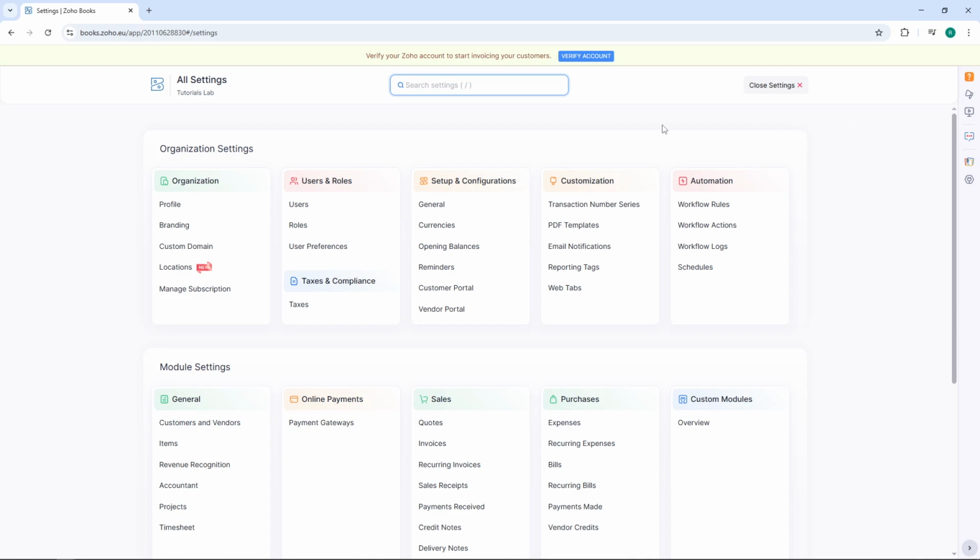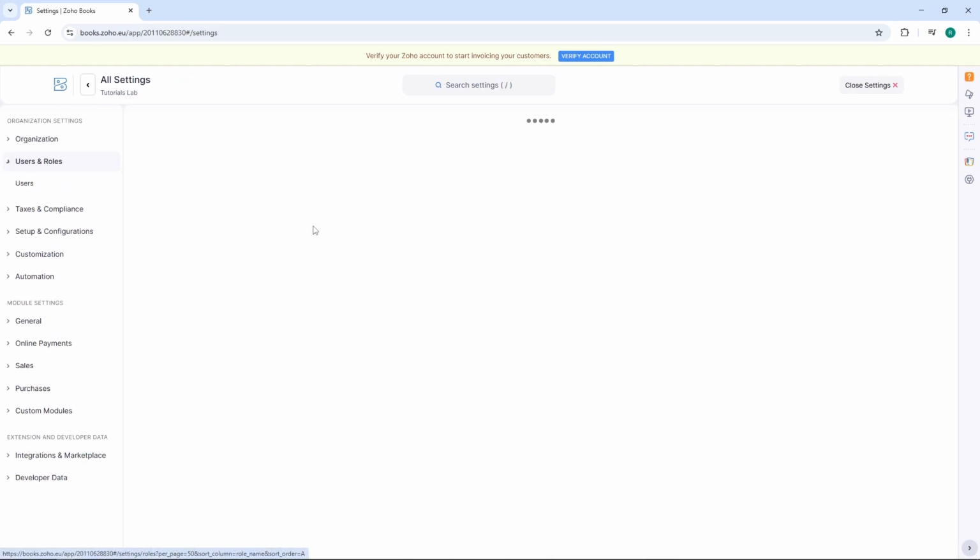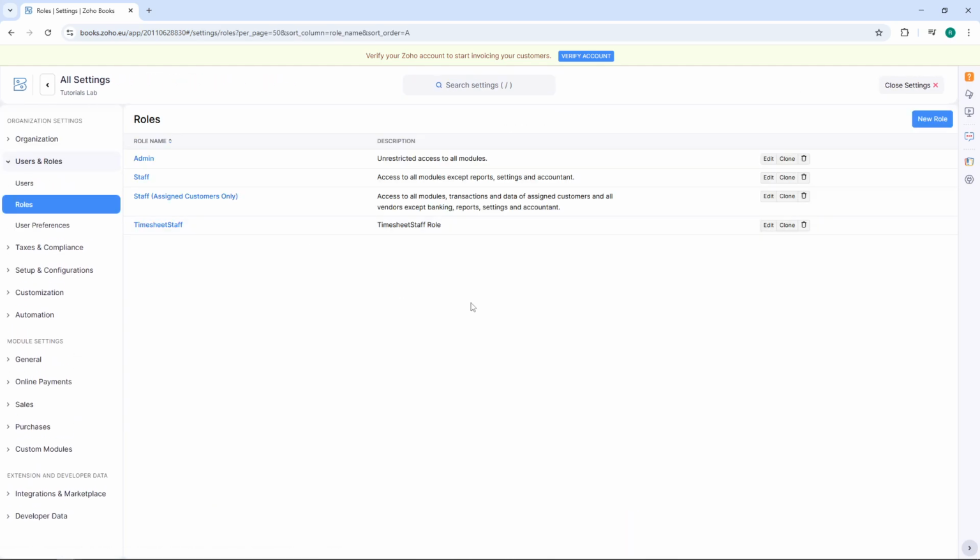Under the All Settings page, locate the section named Users and Roles. From this section, click on the option labeled Roles. This is where you'll create custom permission sets that determine what each team member can access and modify within Zoho Books. On the Roles page, look at the top right corner and click on New Role.